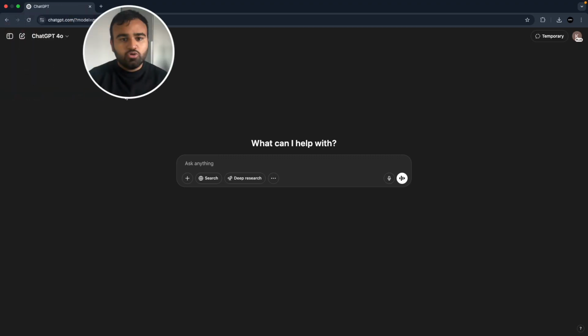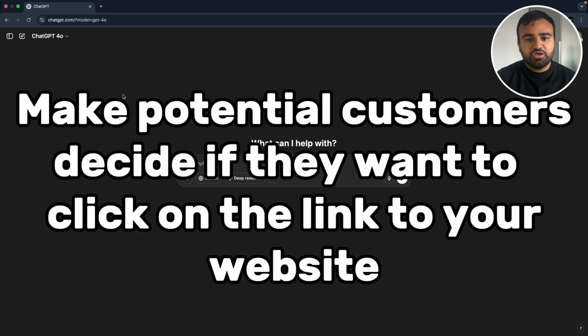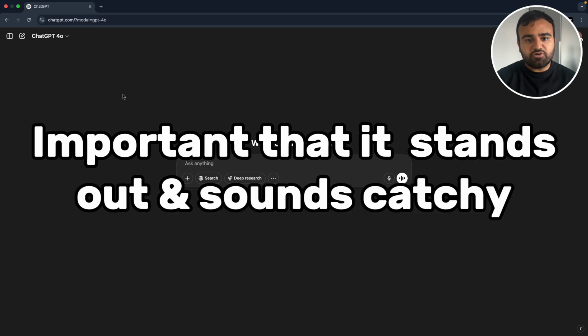One of the main parts of a Google Ads campaign is the headline and description, as it's what will make the potential customers decide if they want to click on the link to your website. So it is important that it stands out and sounds catchy.